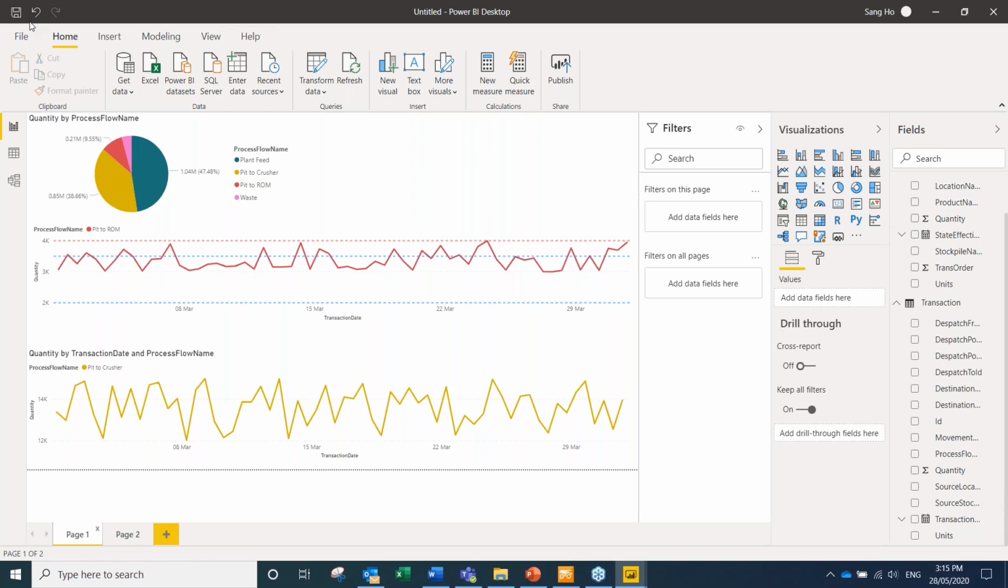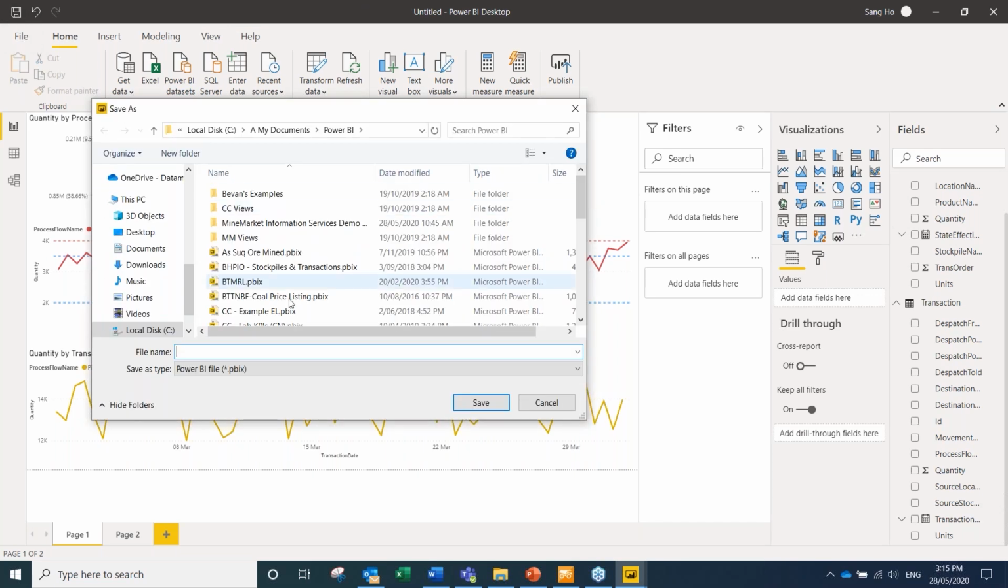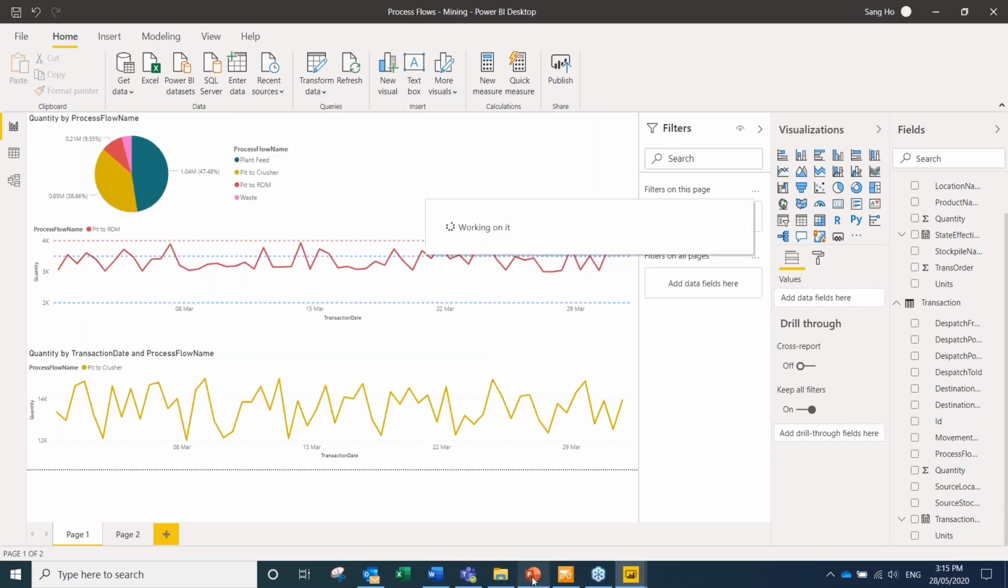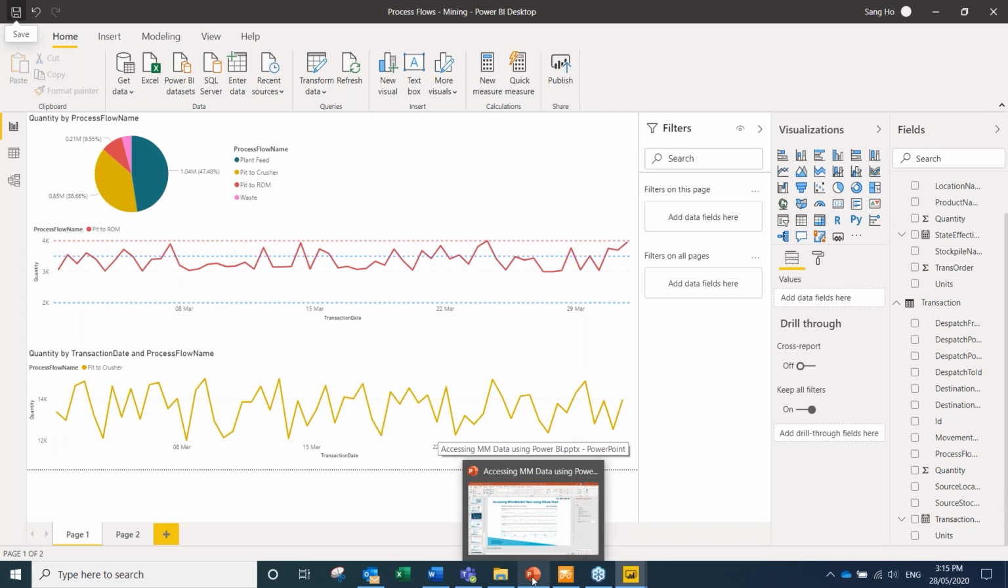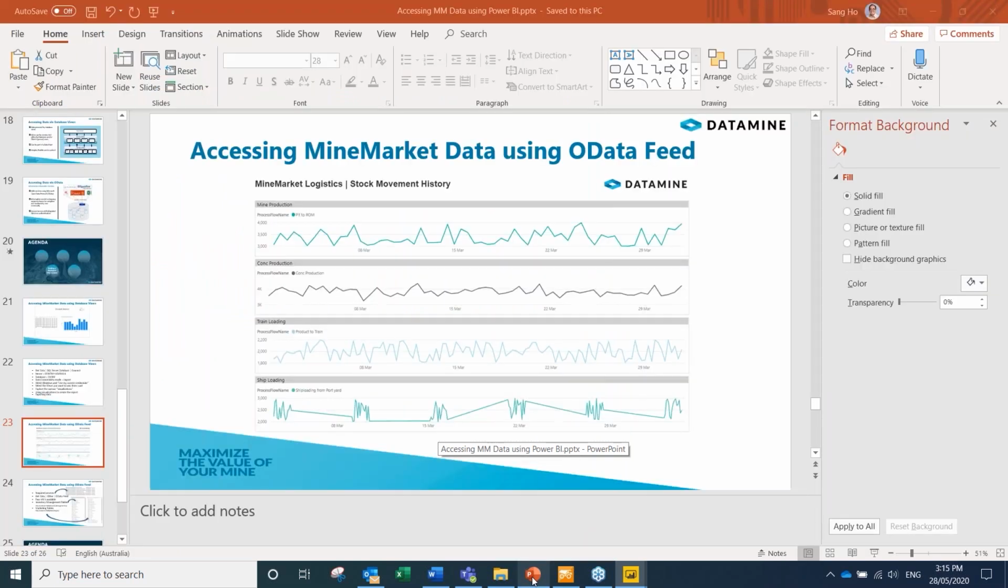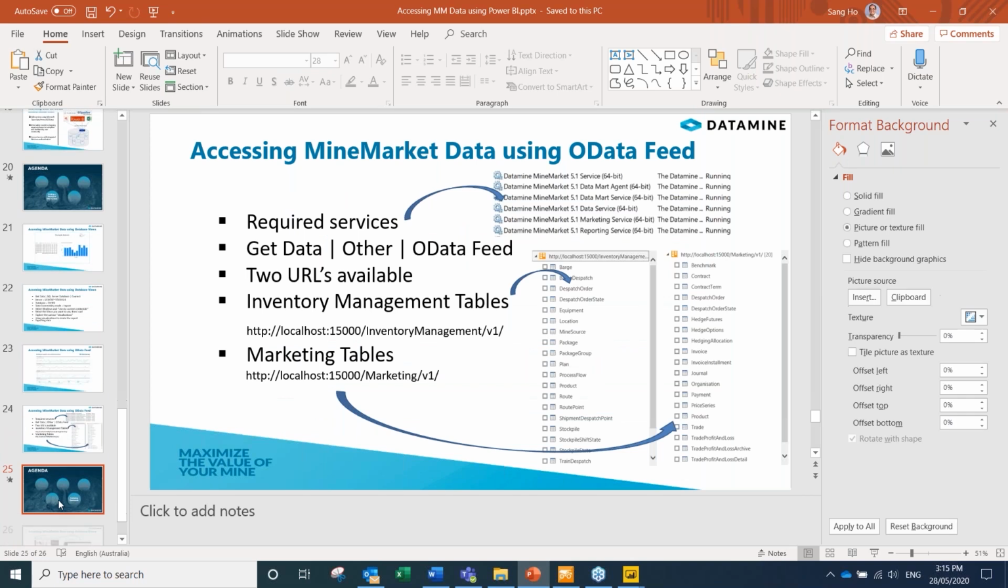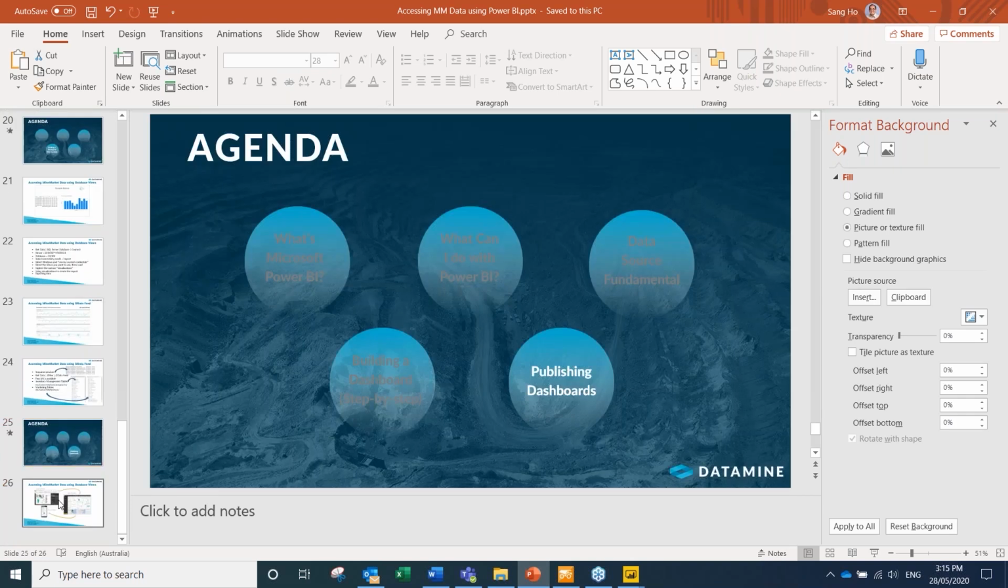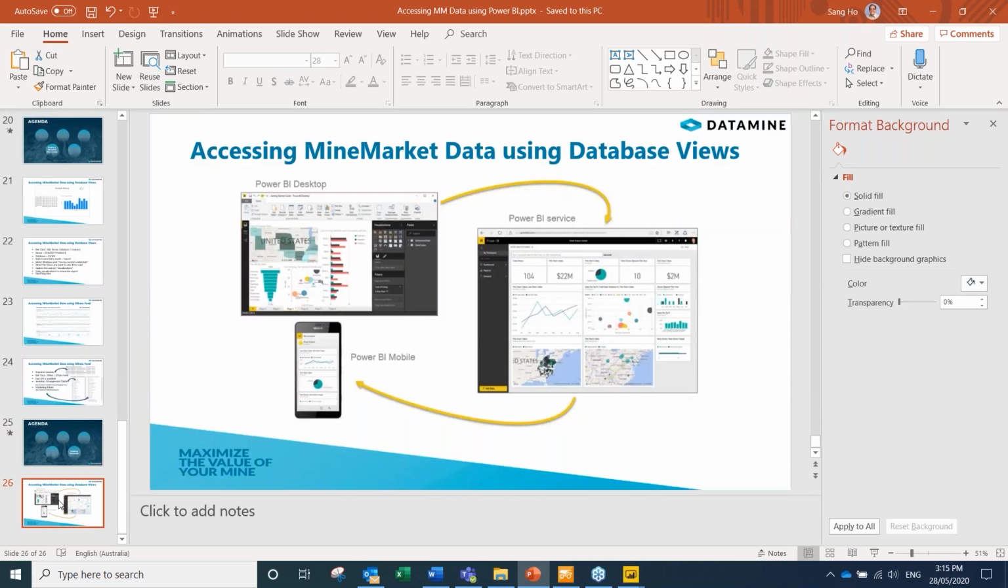Now, let me save that and I will call it, let's say, this is my process flow for mining. Okay, so it saves itself as PBIX. All right, so having saved that, I now want to publish that. So our last topic of the agenda is to publish the report into my workspace.